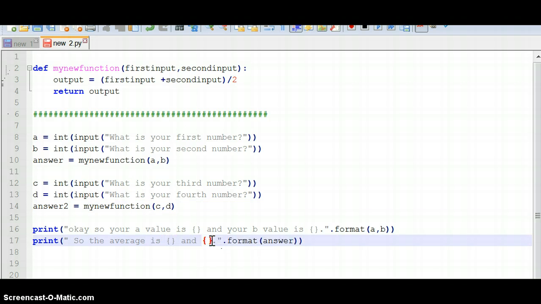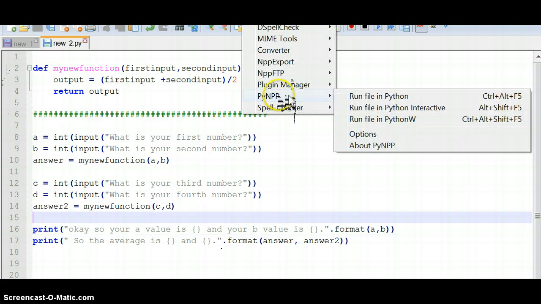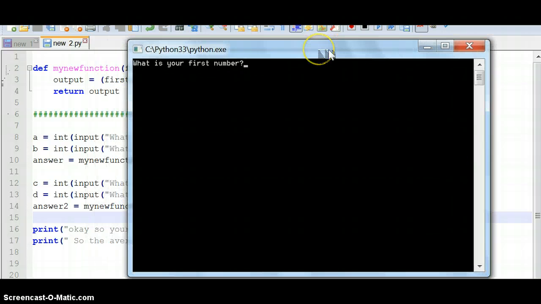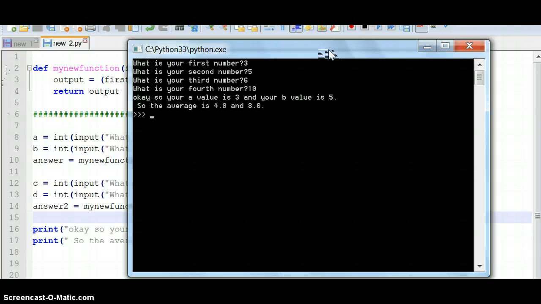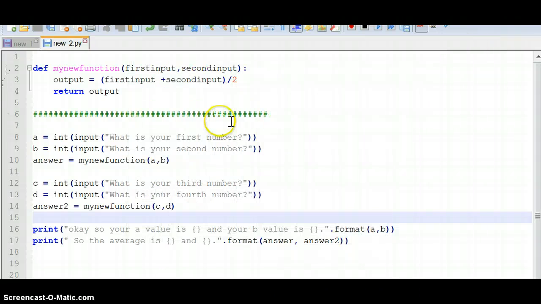And so now I'm going to print off answer 2. So let's see how that works. So I got my first number, 3 and 5, and my third number, 6 and 10. So I should get back 4 and 8. 4 and 8. Awesome.